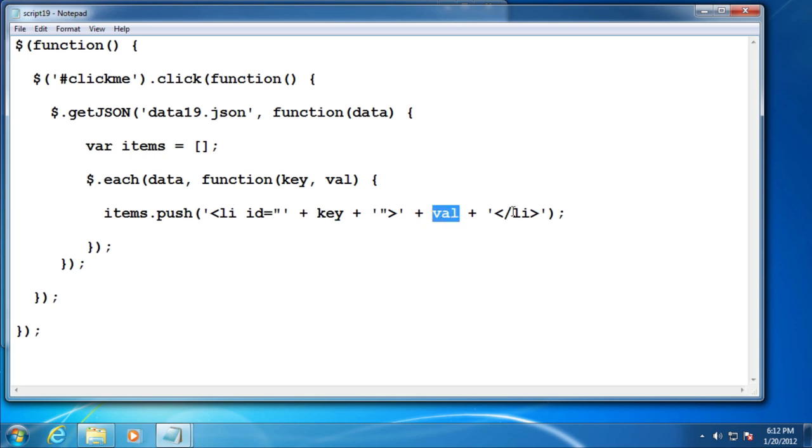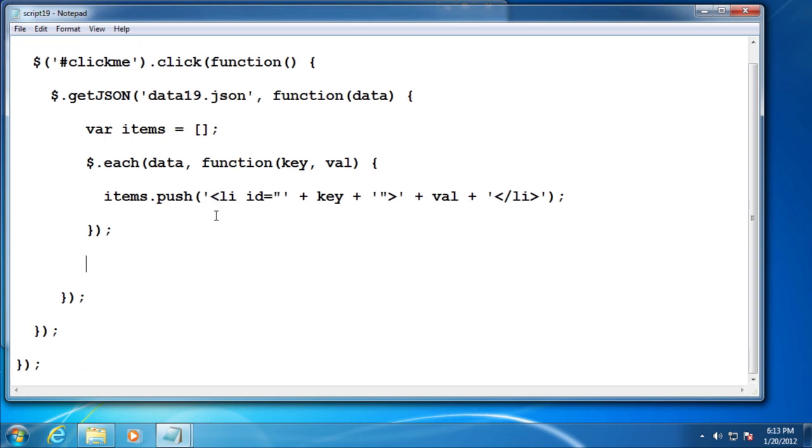So the key will be the ID, and then the value will be visible inside of the list item. There's a lot going on here with single quotes and double quotes. Just make sure you take your time and type this in correctly. The double quotes are going to be needed to surround the key. The single quotes are going to be what differentiates each of the 3 literal strings and allows us to append them to the key and the value using the plus operators. All right, so just take your time and make sure you get that right, or else you're going to get some weird results.